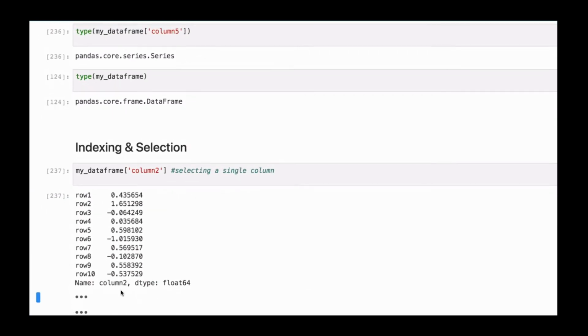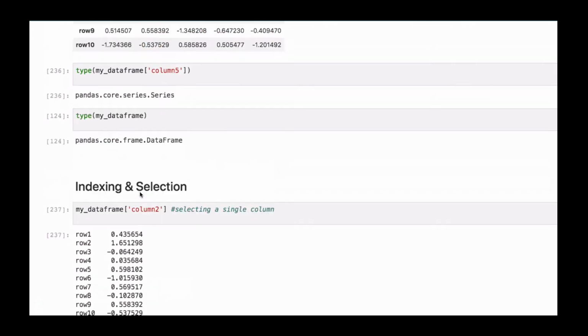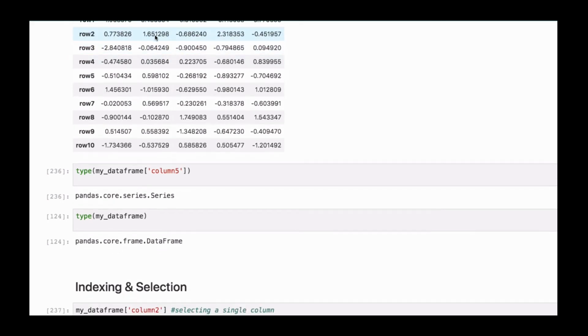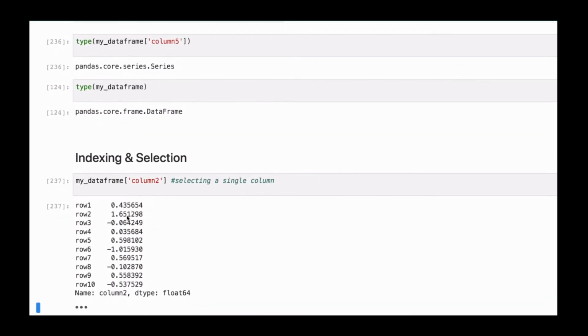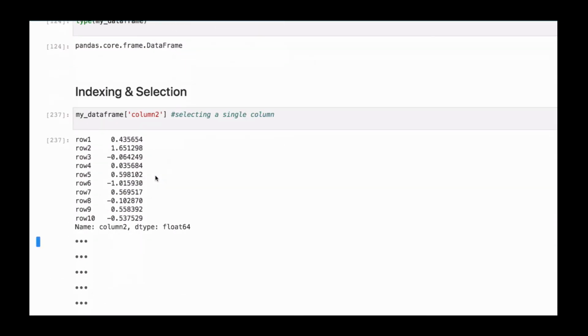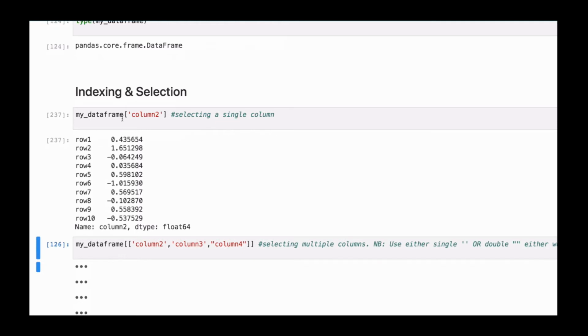So now you can see that I have negative 0.435, which is the same thing that I have over here, 0.435, 1.65, negative 0.06. So everything that I have in this column is what I've been able to select just using this. Okay, so that is just a single column.